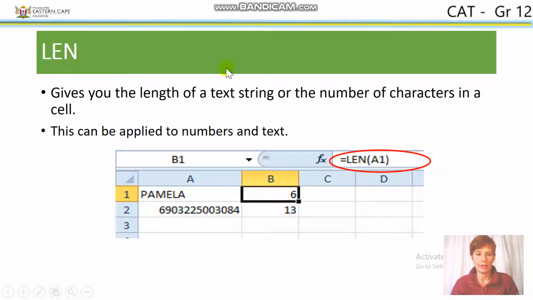Okay, and here is a practical example. There we've got the word Pamela. We are now working out the length of Pamela. It's 1, 2, 3, 4, 5, 6 digits, the length of A1. Okay, there are 13 numbers. If you go count them, you will see there are 13 of them. So that's the length of A2.